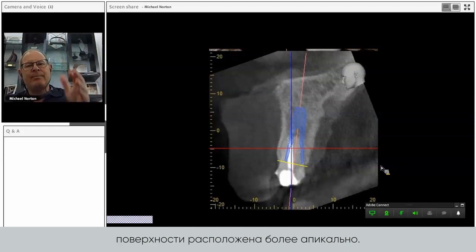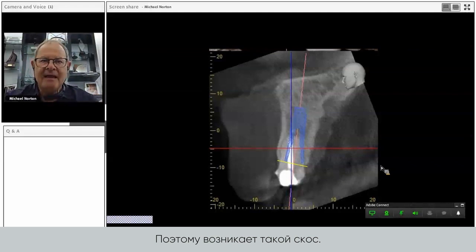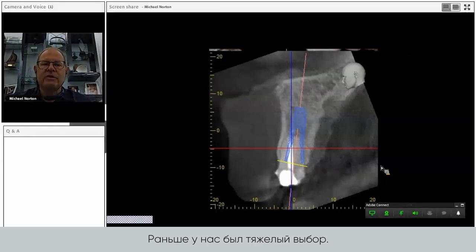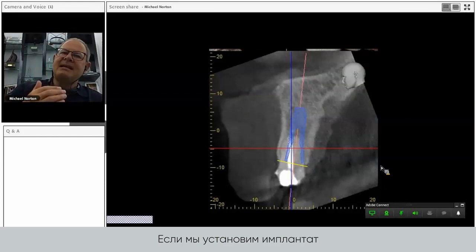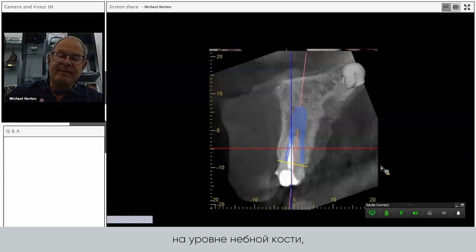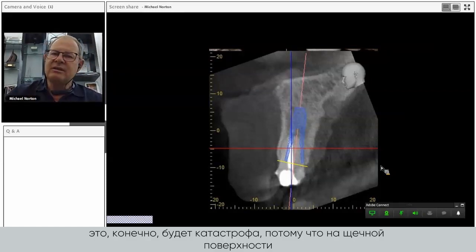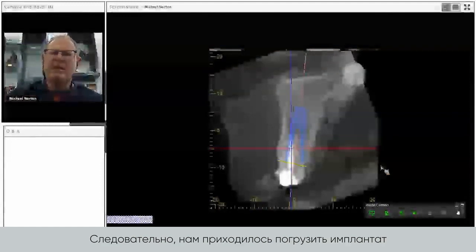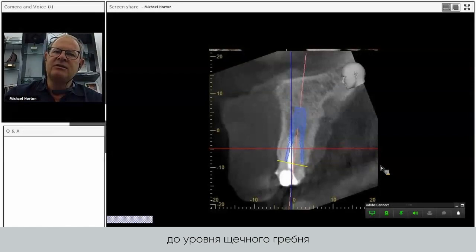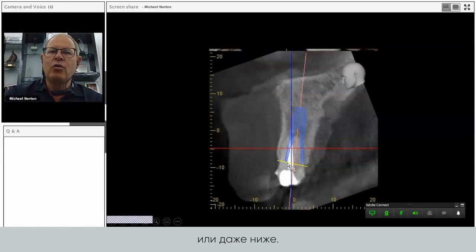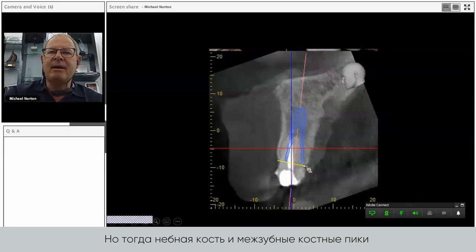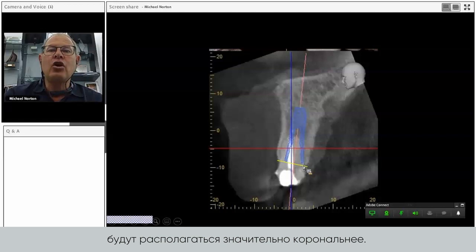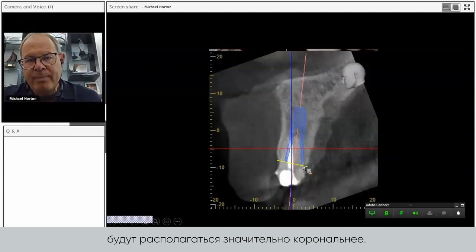Because of the scallop of the buccal crest, it creates this slope. So historically, we've had a choice. If we place the implant to the crest of the palatal bone, then of course that's a disaster because we're going to have implants supracrestal on the buccal. Therefore, we have to submerge the implant to be level with the crest or even below the crest of the buccal bone. But that will place it deeper to the palatal crest and a lot deeper to the interproximal peaks.